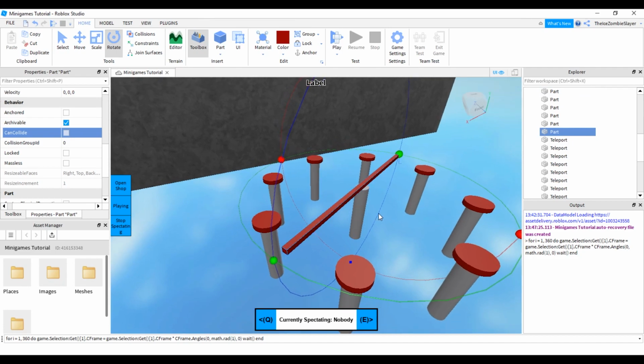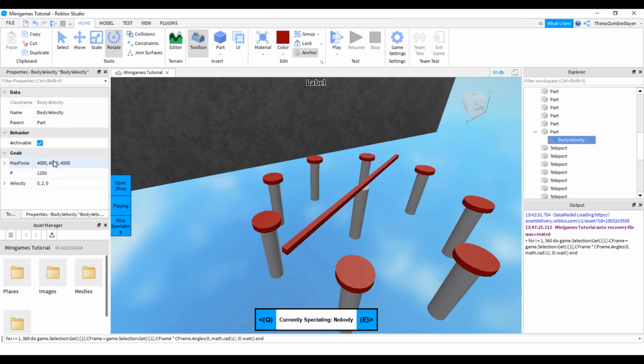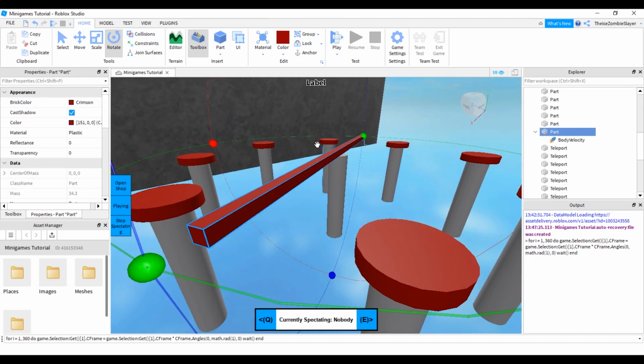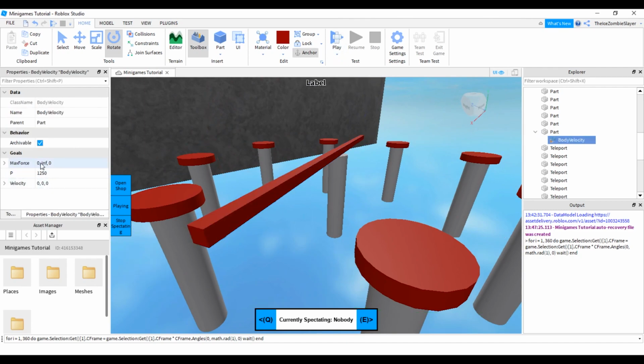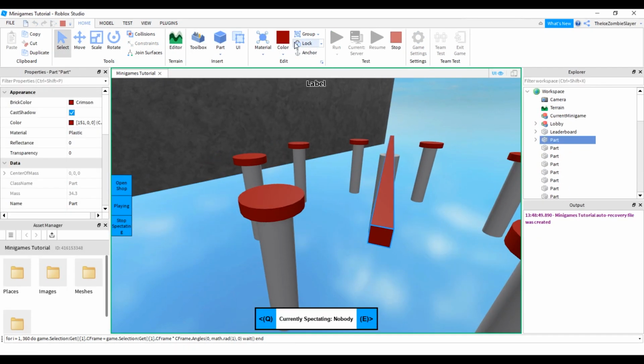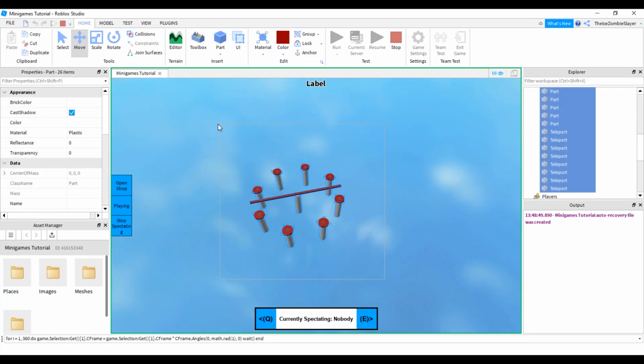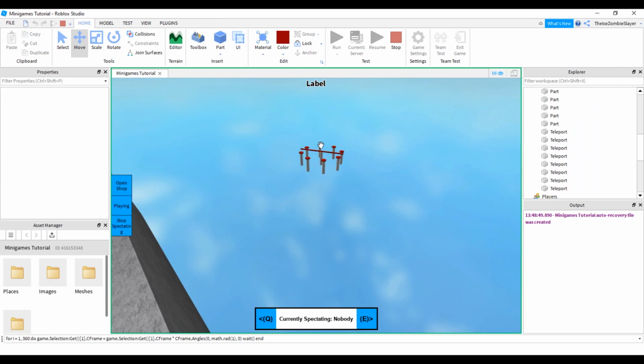The reason why I'm not going to be anchoring it is because I'm going to be using body movers to control it. So in order to stop it from falling with gravity, I'm going to use a BodyVelocity, and for the max force I'm just going to set it to 0, infinity, and 0, and then the velocity 0, 0, 0. So what this is going to do is hold the velocity of the part at 0 on the y-axis only. That's why only the y-axis has infinity here. If I go to run it, you'll see even though it's not anchored, it won't fall. And the reason why I didn't use a BodyPosition is so I can move the map around whenever I want and it doesn't mess it up.